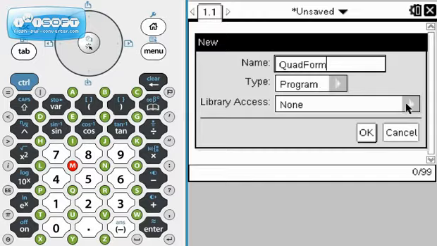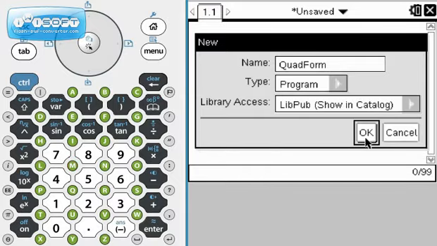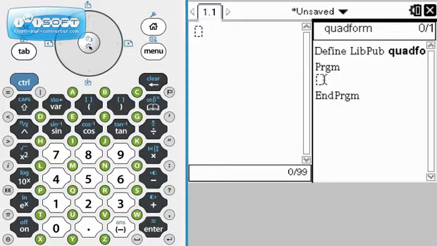It's program and library access. We want to make it public so that you can use it in any document in an Nspire. Right here you see this is where you do the programming on an Nspire, and over here is just a regular calculator page. That's used primarily for testing the program while you're working with it.